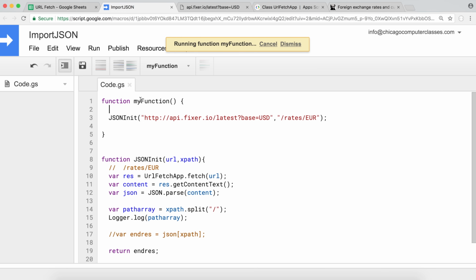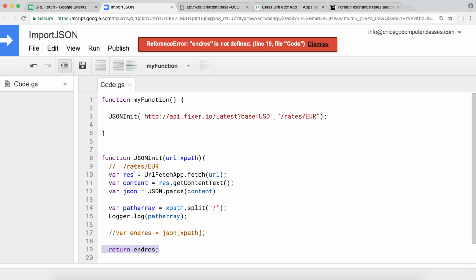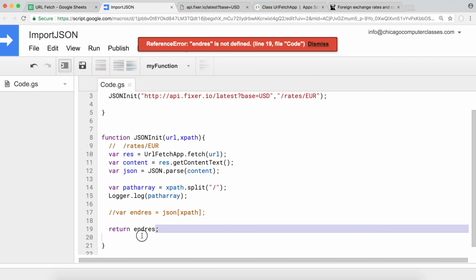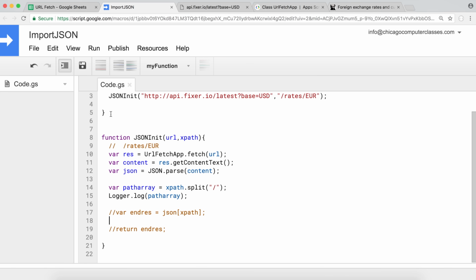I'm going to run my function, and apparently there's an error in my code. I have to see where it is. Line 19 apparently: return end res. Oh, okay. So I didn't define what end res is, and then I'm returning it. So I'm going to have to comment out the return line as well.